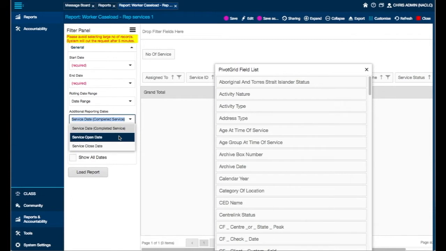Okay, so I just want to stop to talk about these additional reporting date options, as they are from this drop down in the left-hand filter panel in all the DIY reports. Basically, we have to divide it up. There are 3 options that you can see. The first one's a service date, completed services. Then we've got service open date and service close date.